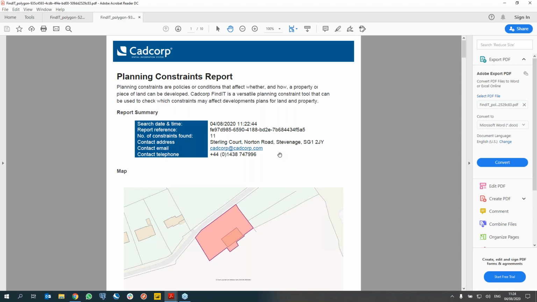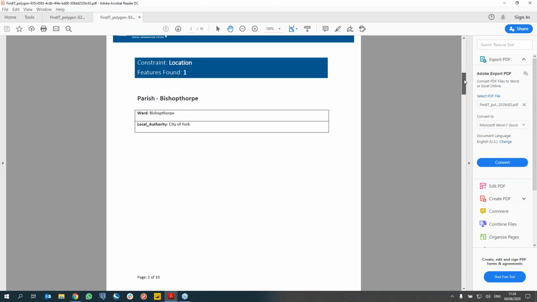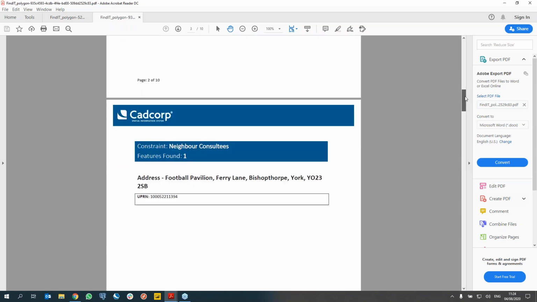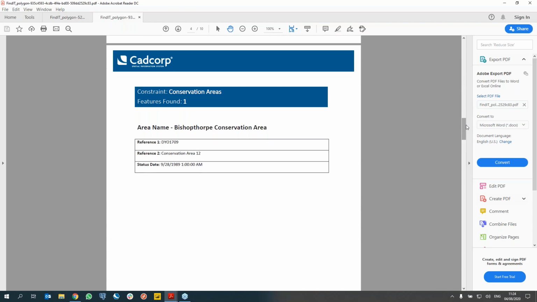And again, if I just show you the report, we can see we now have a different sort of formatted document. So this time it's called our planning constraints report. And again, we've got the same search details on the first page, including the map. And again, as I scroll through the document, we can see the results that I've just shown you with the map. So these are our location details, our neighbour consultees, and again, our constraints that we've just found with our search.